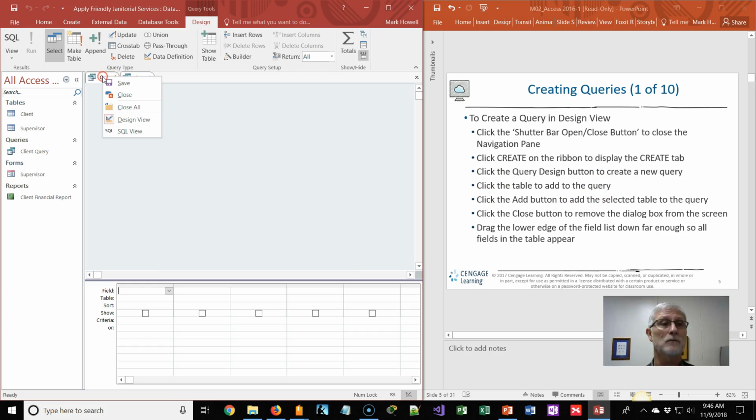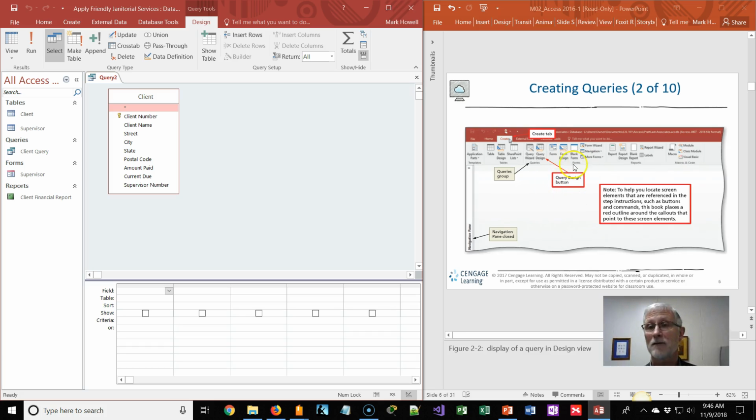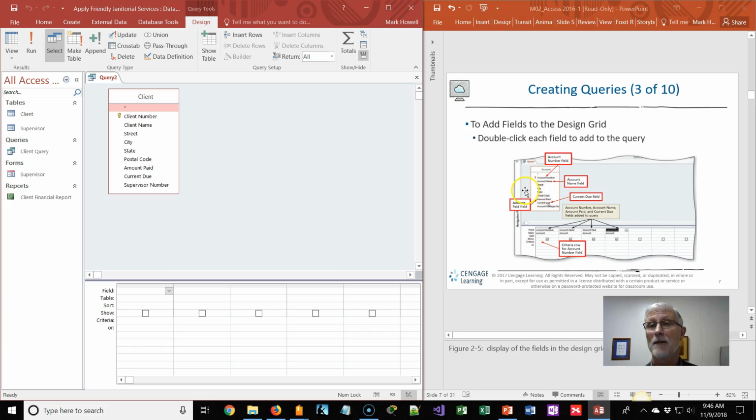I'm going to get rid of Query 2, since there's Query 1 there, so I don't get confused. Now this is just the PowerPoint showing you where I went. I went to Query Design, Navigation Table, Query Design, and then added the table. Now I've got a query, and I have to say which fields I'm going to put in the query.